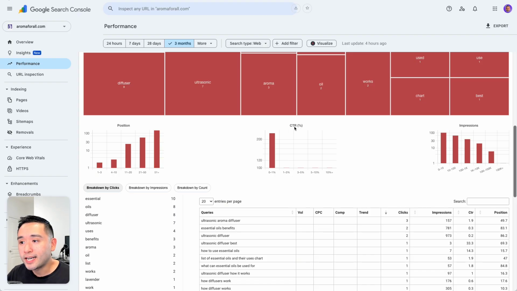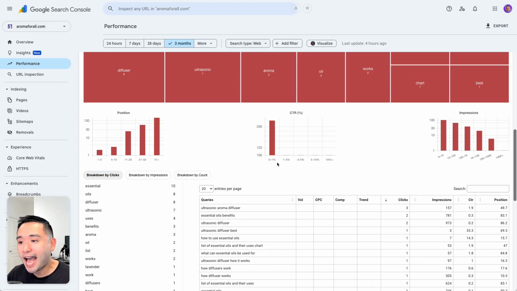And for this CTR percentage, we can see how many queries have less than 1%, 1 to 3%, so on and so forth. And we can also see the impressions as well. So how many queries have impressions between 0 to 10, 10 to 100, so on and so forth over this given time period. And right now it is set at 3 months. So these bar graphs are very important because you can instantly see how your top queries are performing.